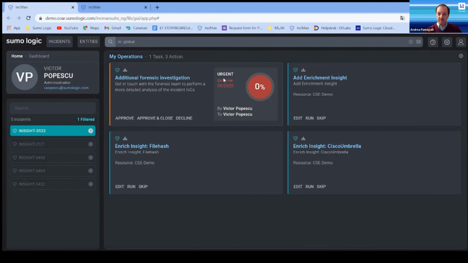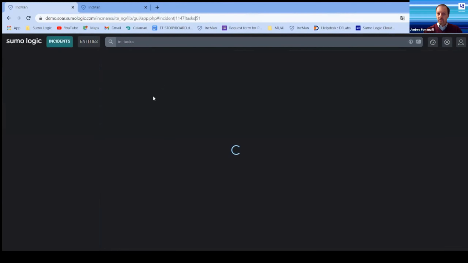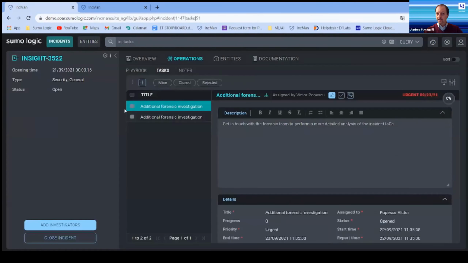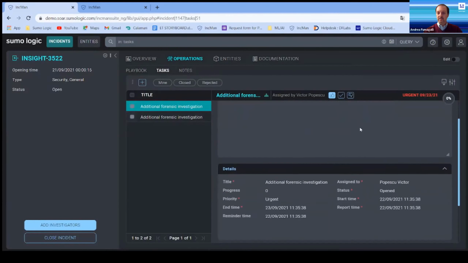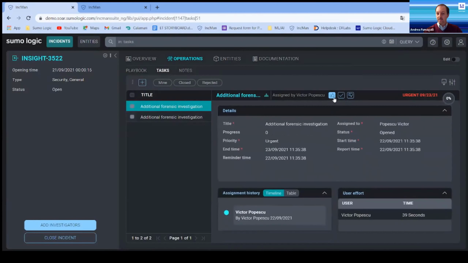Here we have the description of the task. We know its characteristics, what is the end time, what is the priority, what is the progress, which is highlighted here by this percentage. And here you see who created the task, who is the current owner of the task. Here I have the option for approving, closing, or declining. And based on what I have provided there as an action, the task will be marked correspondingly.